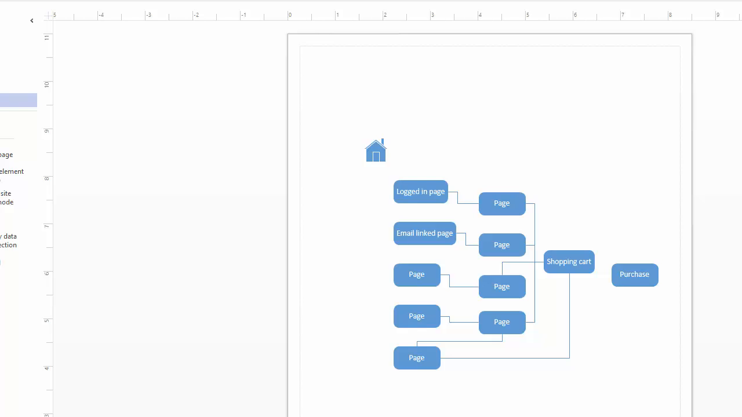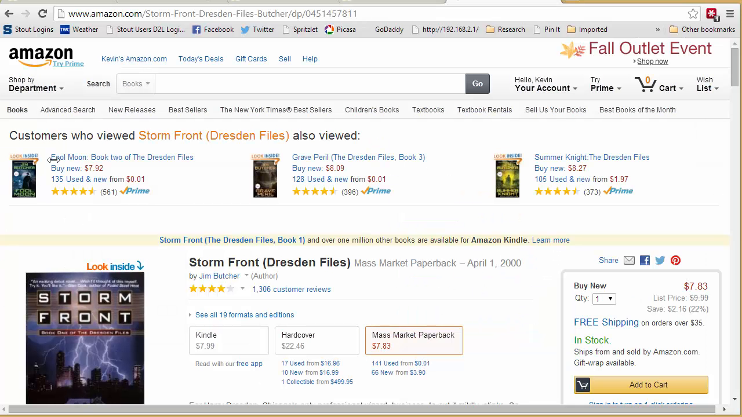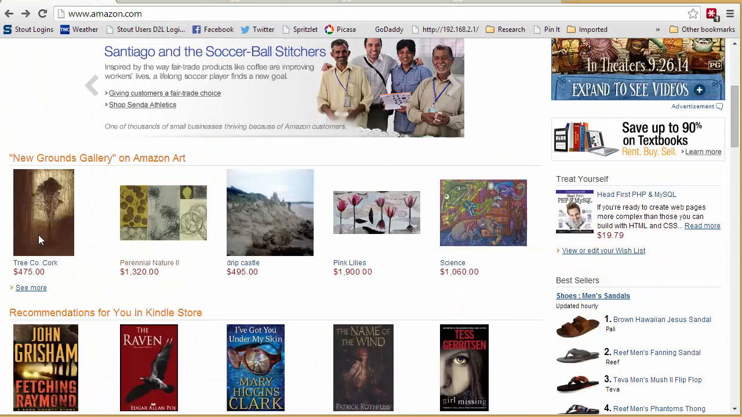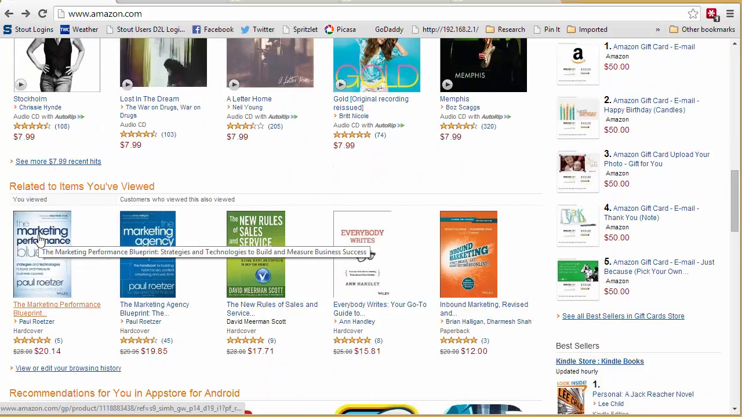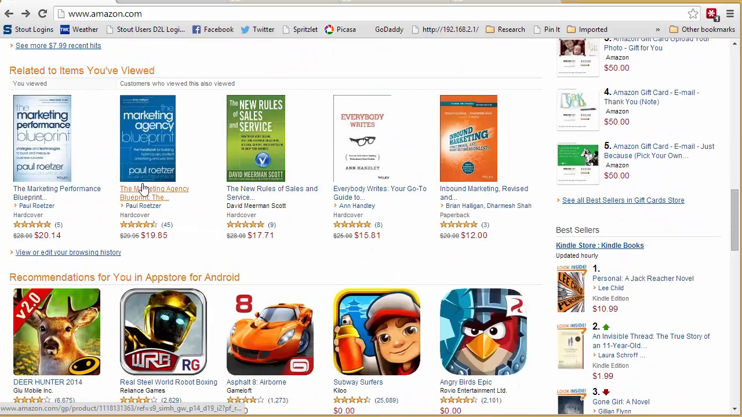So what they start doing is, for instance, in here they already know who I am. That's a logged in page. So they already know who I am, and every page that I visit from there, they're going to track that. And they're going to use that information so that the next time I come to their site and I'm logged in, they're going to be able to use that information to start marketing to me related to items I've viewed.